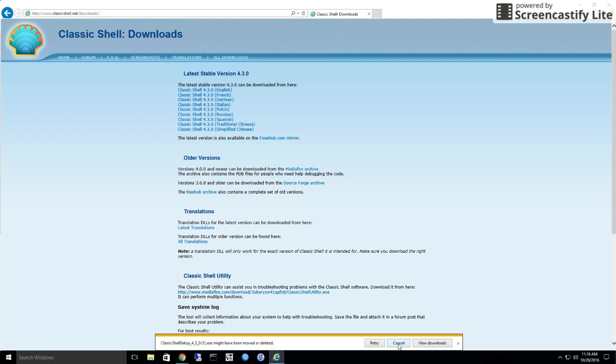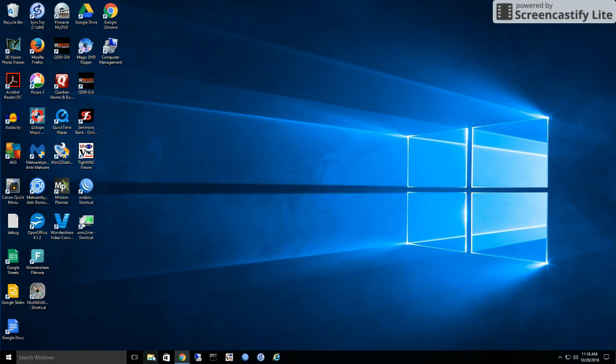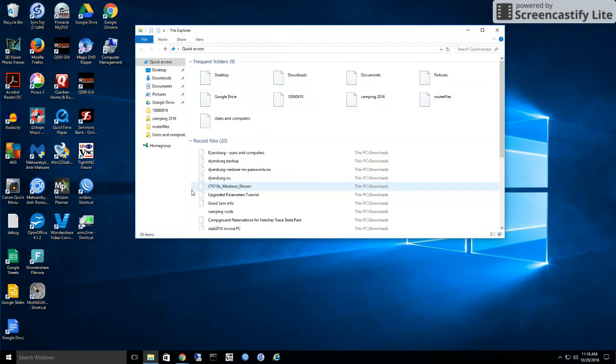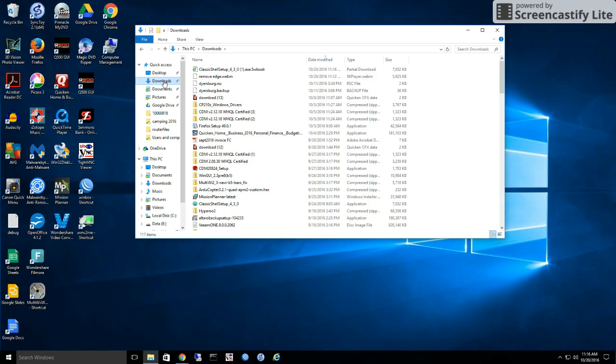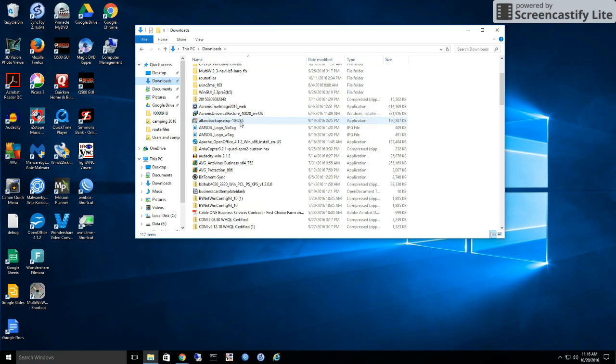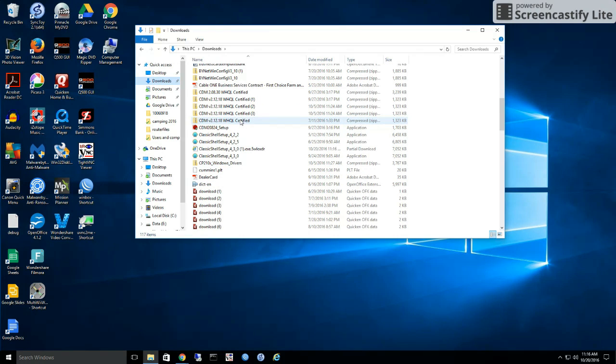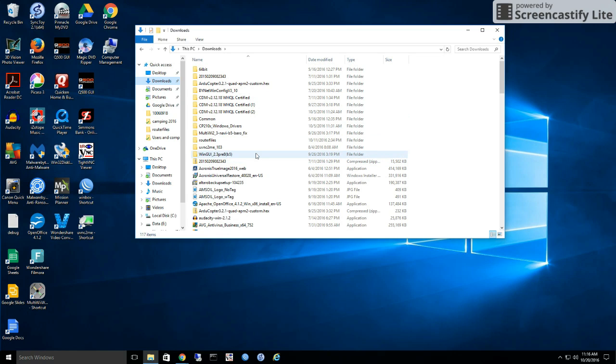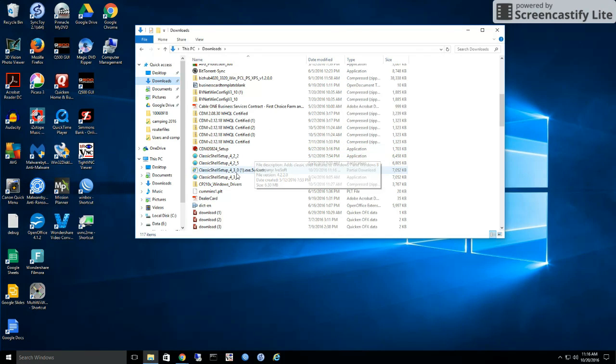Now I've already saved it to my hard drive, so it should be done with that. So what we do is go down to the Explorer, to Downloads, and what we want is sort it by name, and we want Classic Shell. Here it is, down here. Classic Shell 3.0. That's the one we want. Double click it.